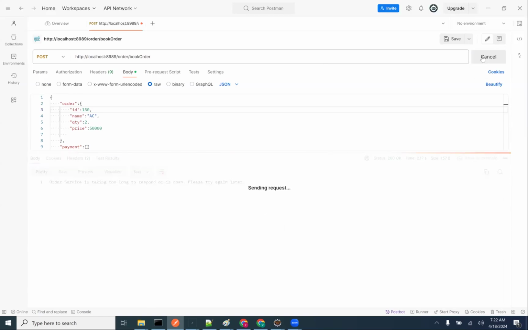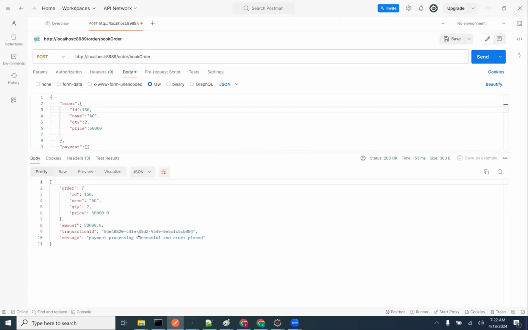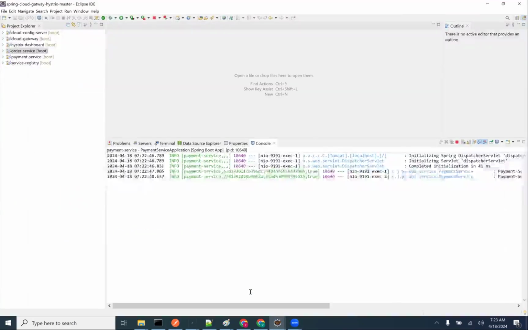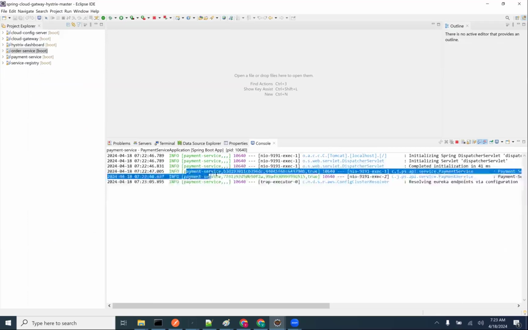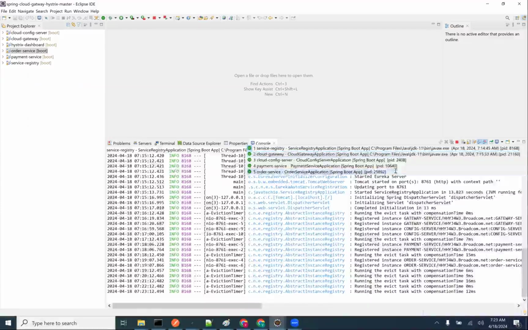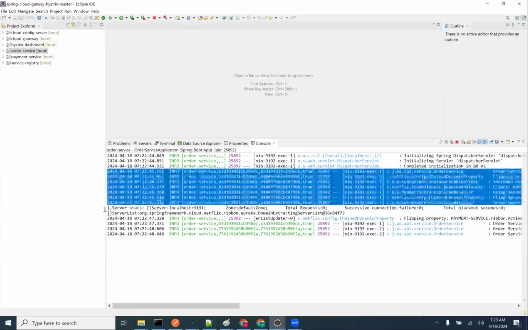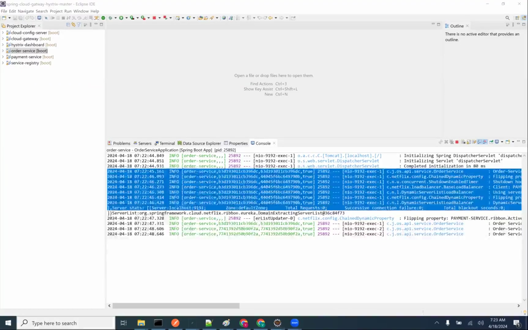I think it's not registered yet. It will take some time. Yeah. Payment processing successful and order is placed. Okay. Now you will see here. You're able to see that, guys, now in the order service. You see here payment service. There are 2 transactions. Let me go to order service. I'll capture this info or else I'll zoom it.